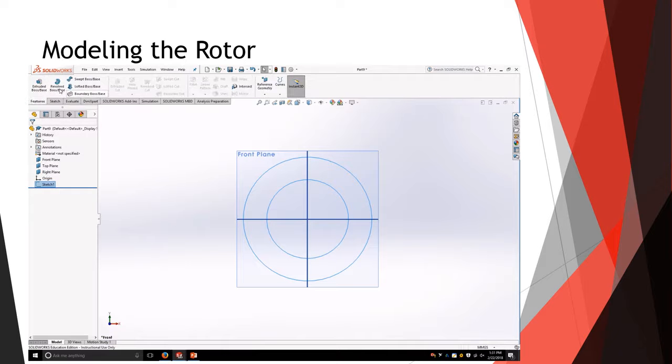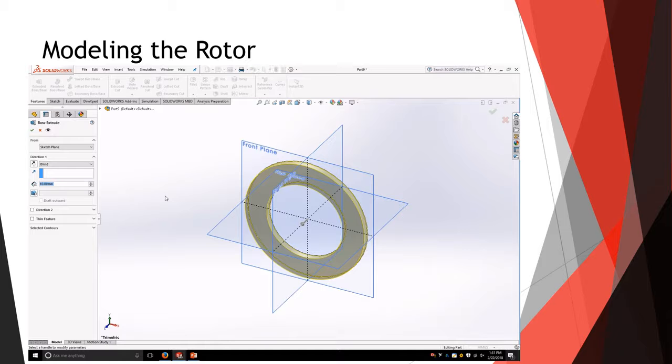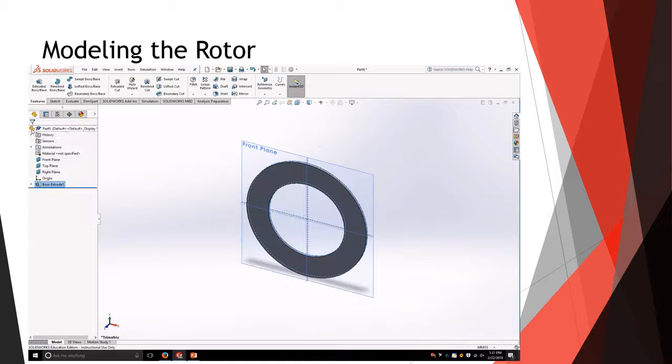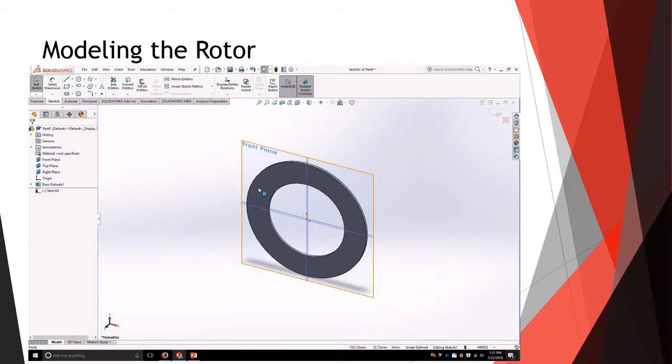Once that sketch is complete, we're going to extrude that from the front plane outward at 4.064 millimeters. This serves as the body of the rotor itself that pretty much makes contact with the pads.